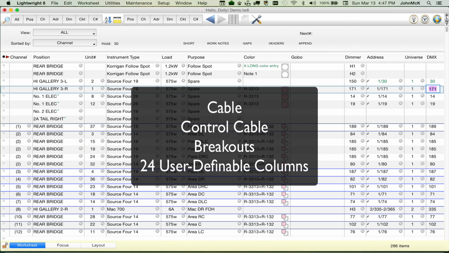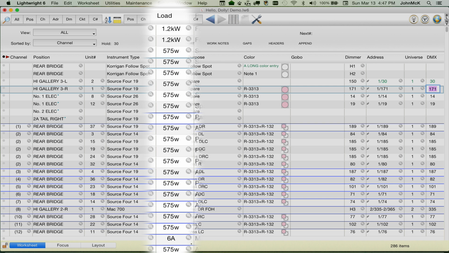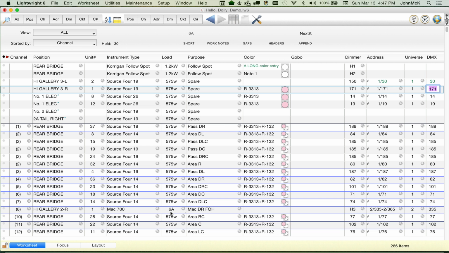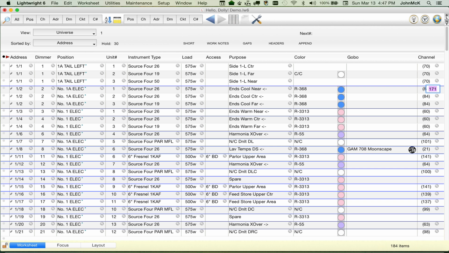There are new dedicated columns for cable, control cable, and a total of 24 user-definable columns. Moving lights are usually rated in amps, not watts, so the watts column is now called load, and any cell can hold either watts or amps. A new entry on the View menu shows you one or more of the 45,000 possible universes.